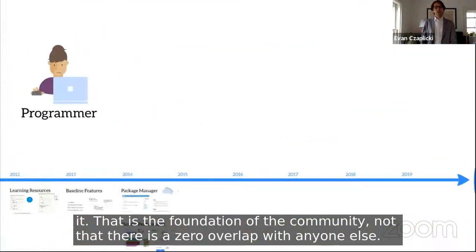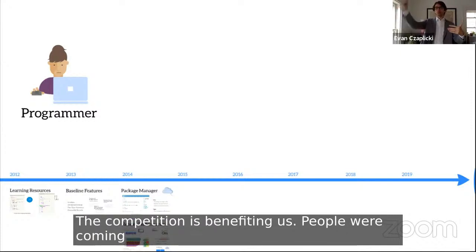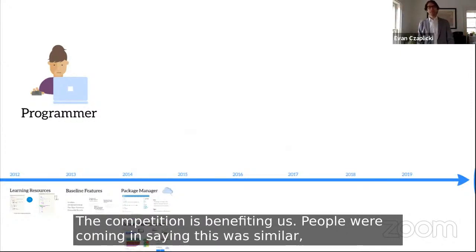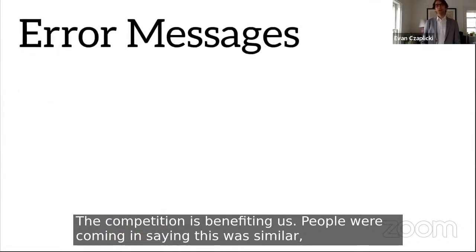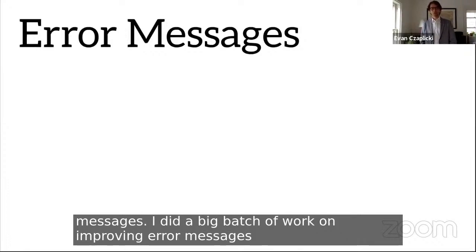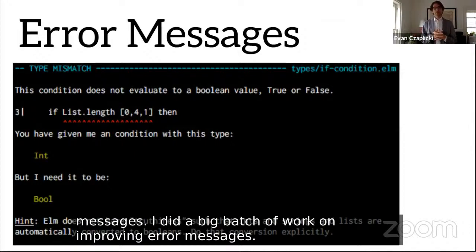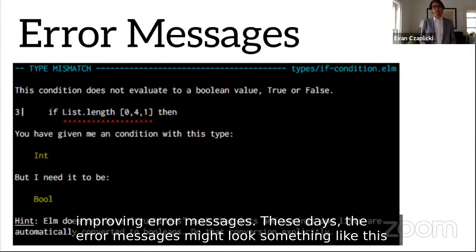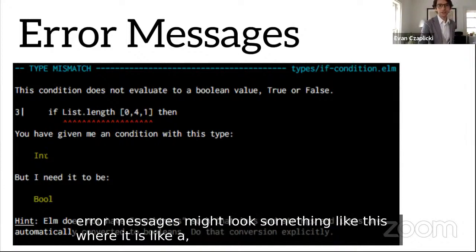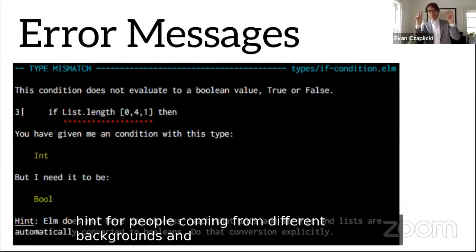So yeah, so we had these new people coming in. The competition was benefiting us. Like, people were coming from React and saying, oh, this is similar. But they'd come and sort of be confused by the error messages. So I did a big batch of work on improving error messages in 2015 and another one in 2019. So these days, the error messages might look something like this, where it's like, hey, we have an if where the condition is an integer, but I need it to be a bool. And then there's a hint for people coming from different backgrounds, maybe from Python or JavaScript. Elm doesn't have truthiness, so you need to do the conversion explicitly.